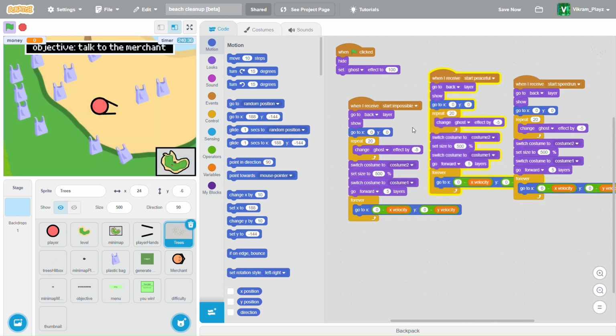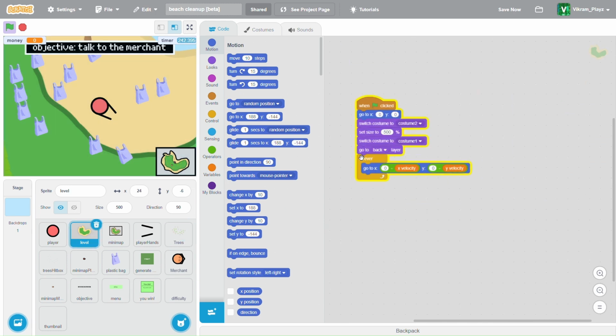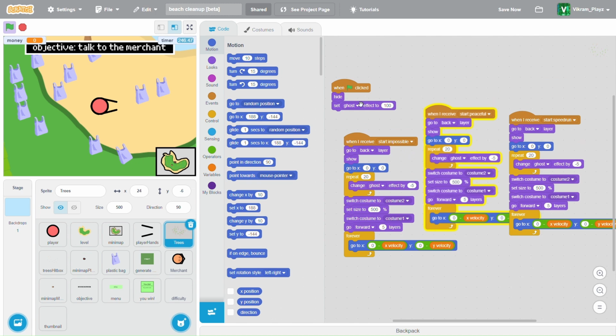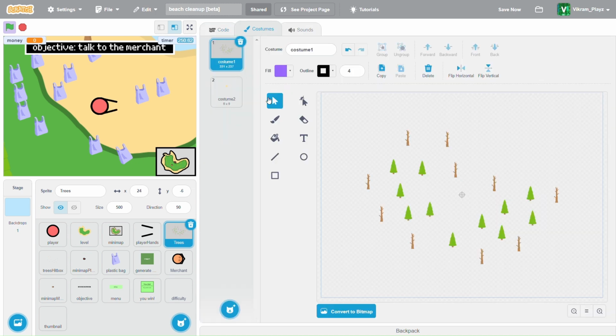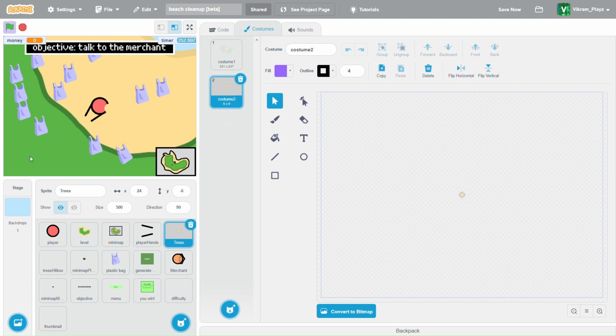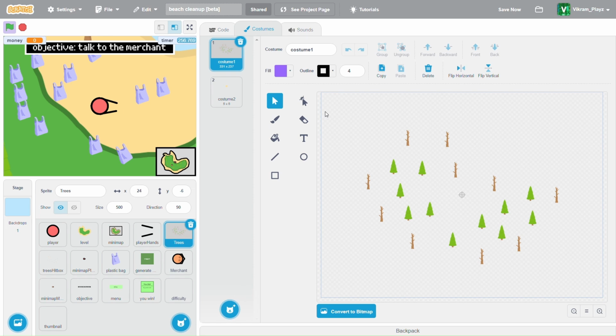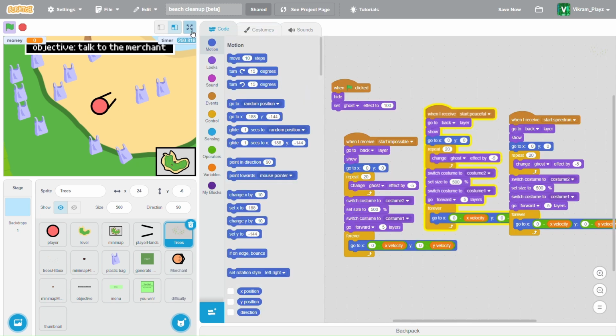Now the trees, it's basically I just duplicated the level script and used it for the trees, and added some refining, such as this thing and the small dot, as I just explained in the level, to make the trees the same height or size as the level. And I also put them in the mini map, which is kind of pretty cool.